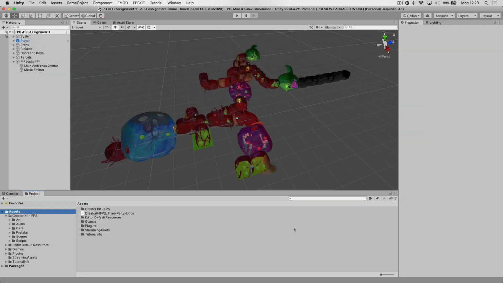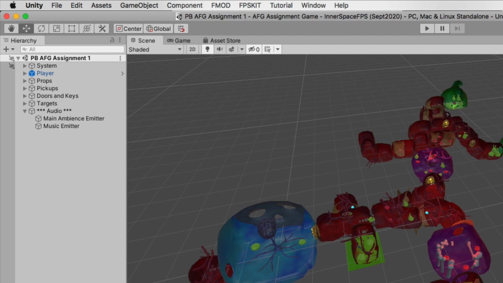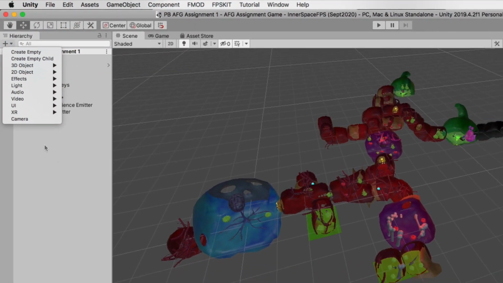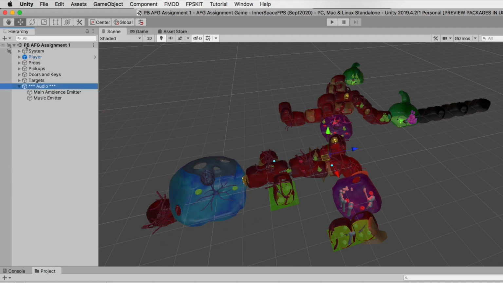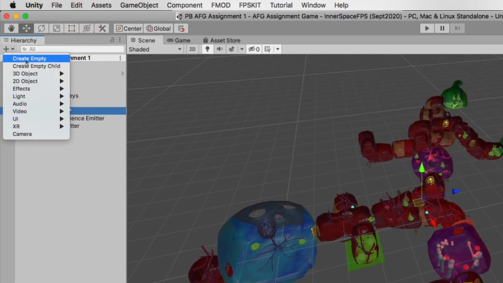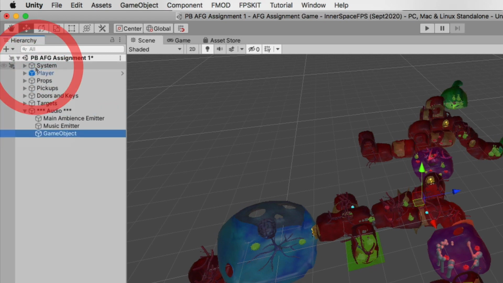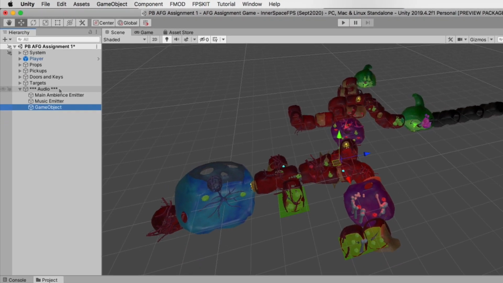There are three ways to create a new game object in Unity: from the top menu, from the plus in the hierarchy, or if you right-click anywhere in the hierarchy menu. We have two options: to create an empty game object or to create an empty child. Now, the latter just means that it will create a game object inside the existing audio parent that I have here. It just helps to keep things organized.